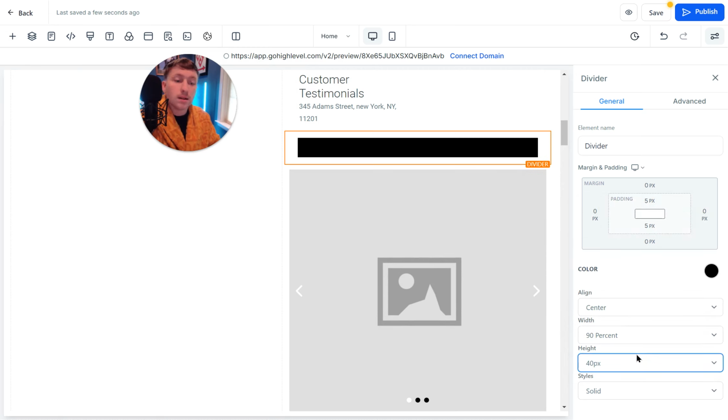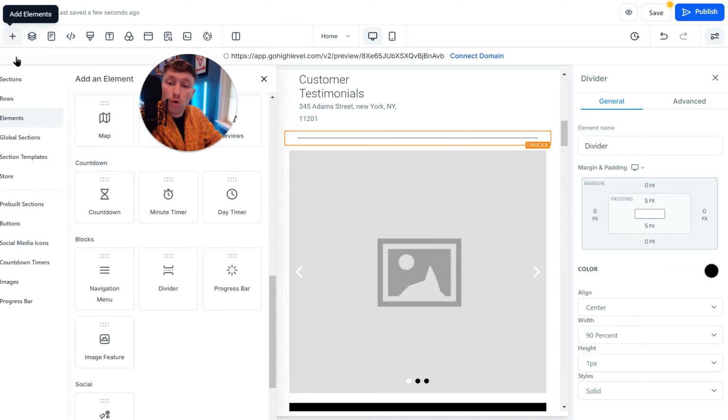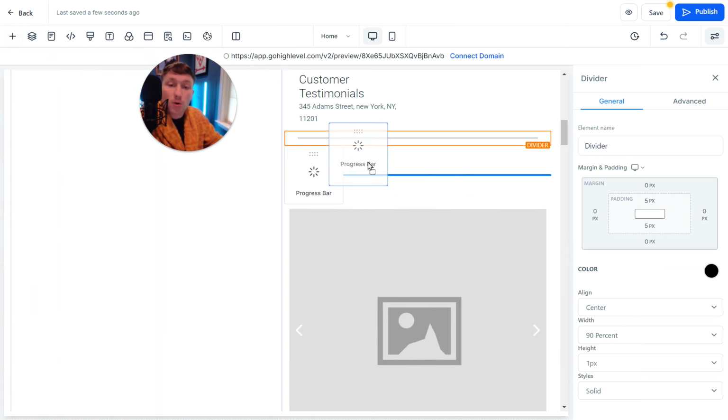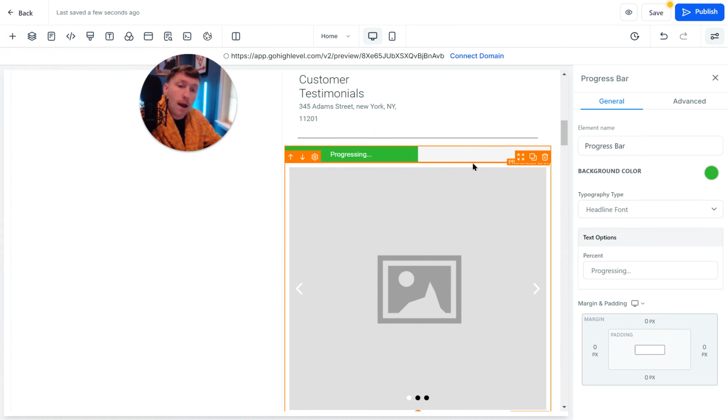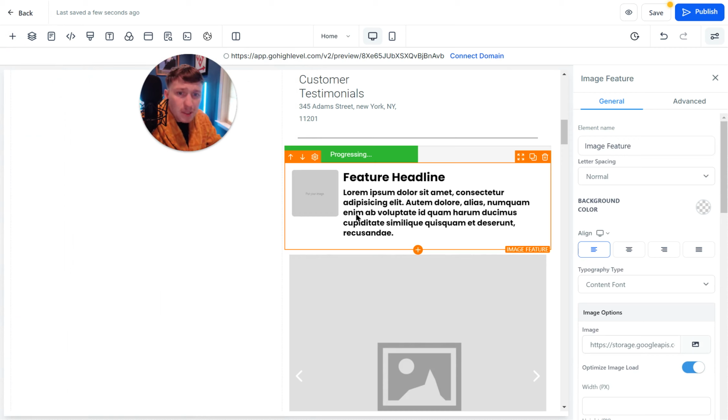You can do whatever you want. You can make it fat. You just add whatever you want, so you can divide up sections. Looks pretty cool. Then you have progress bar. So this is basically checking how far something is coming, or if you have a course coming out, how soon it's going to be done, whatever.